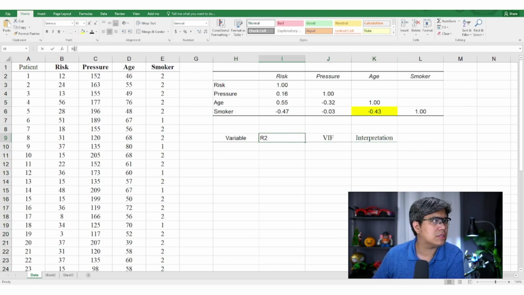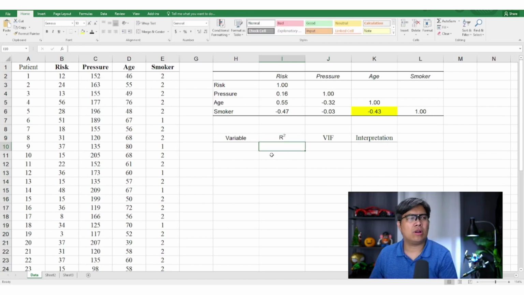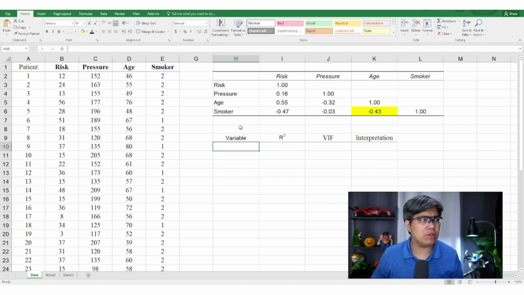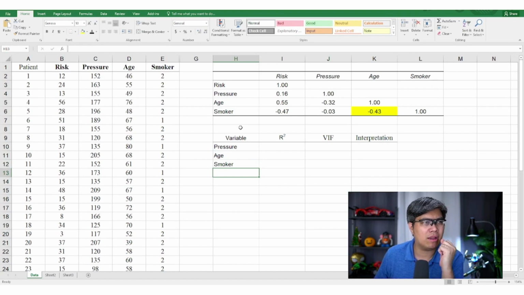So let's do R square superscript. Okay. Our three main variables here are pressure, age, and smoker. We're thinking that age and smoking are highly correlated, so we'll try to solve for the VIF here, to see if it indeed has a severe correlation.